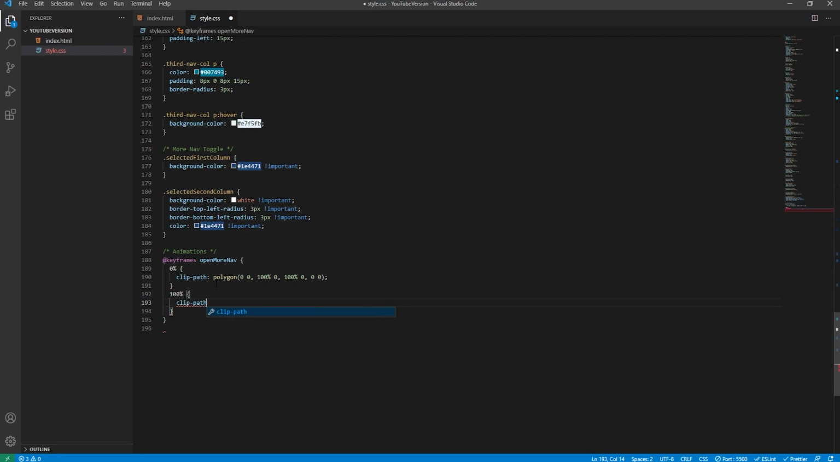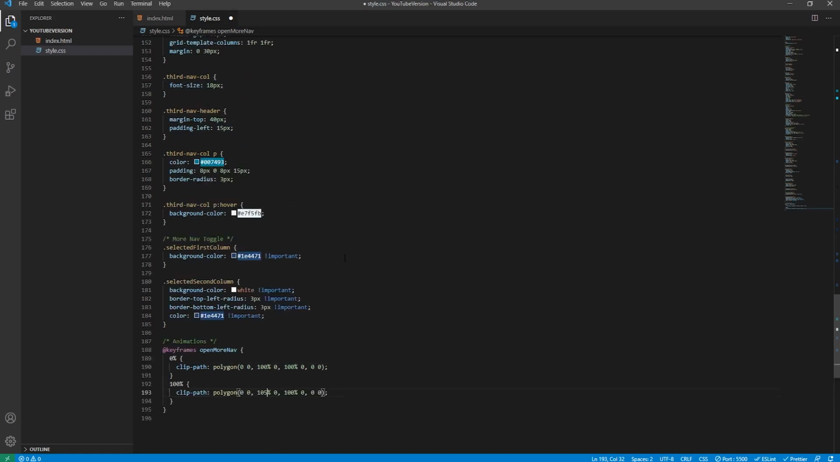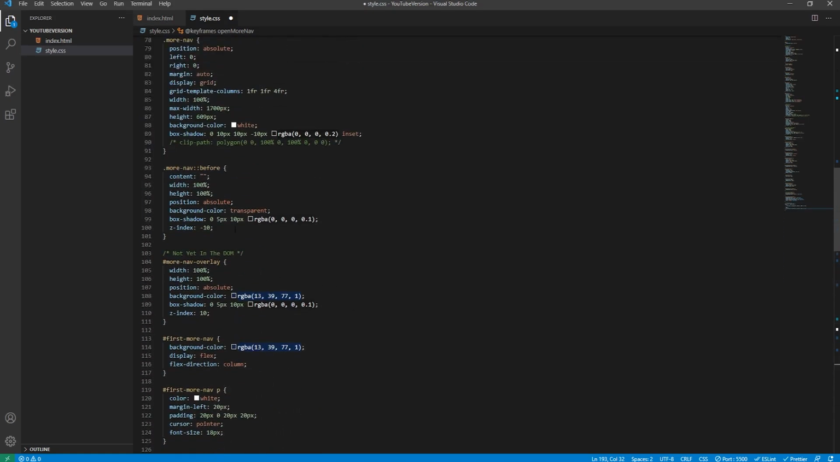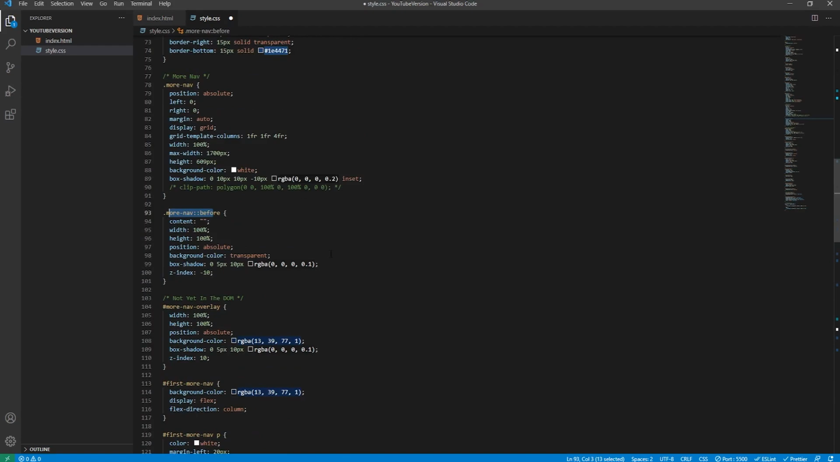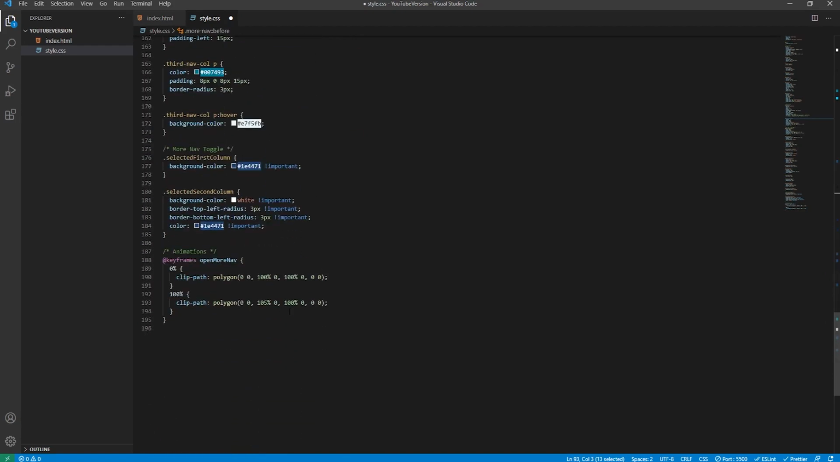And then clip path at 100% will be polygon. We'll copy these because we're only going to tweak it a bit. So basically the mask now will be 100% everything. Actually no, it won't be. It'll be a bit larger than 100%. The reason being is because we want to show the border radius that we added using the pseudo element. So if we just use 100% as the value, then it will clip that border radius, so we won't be able to see it.